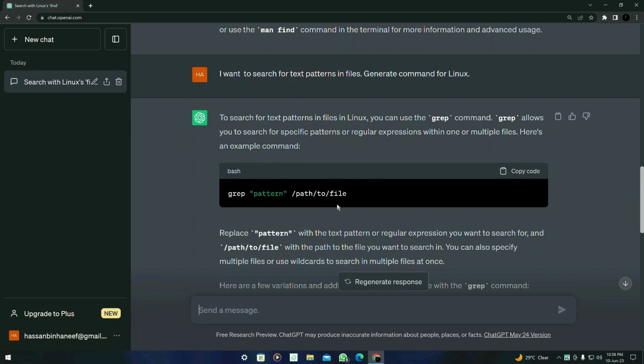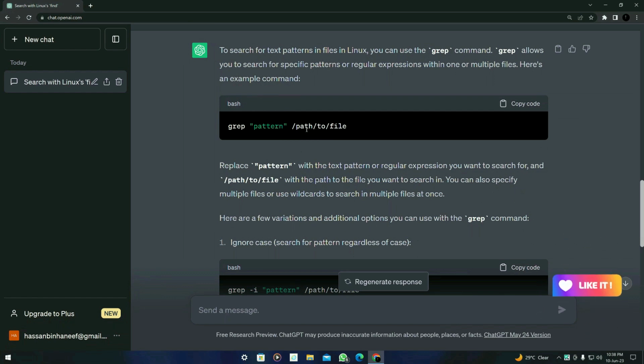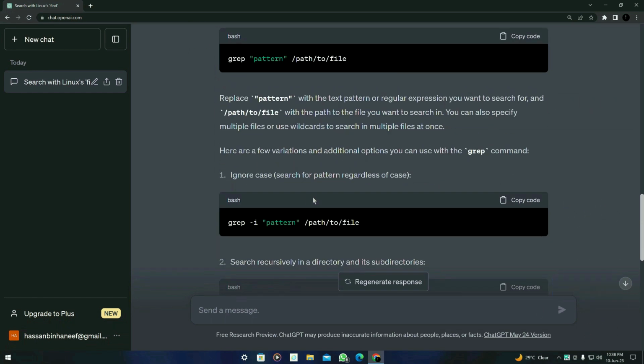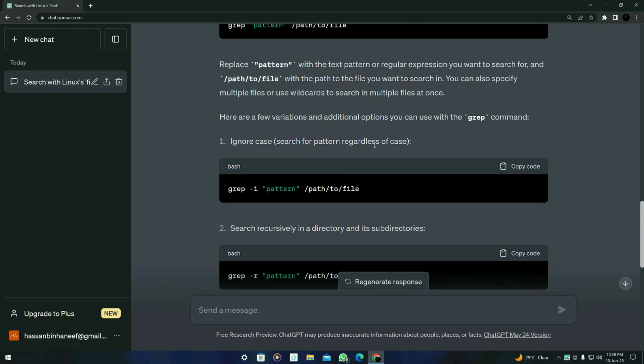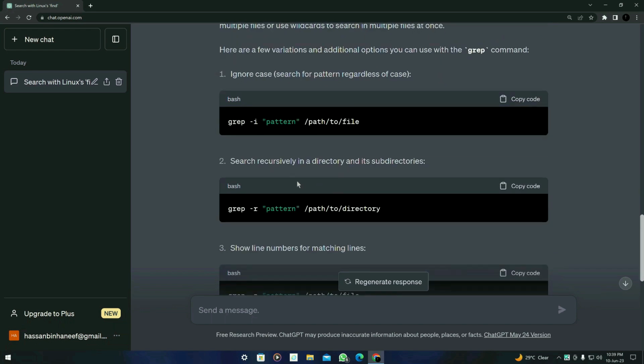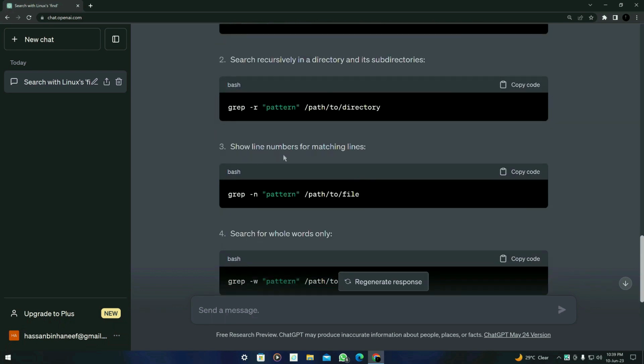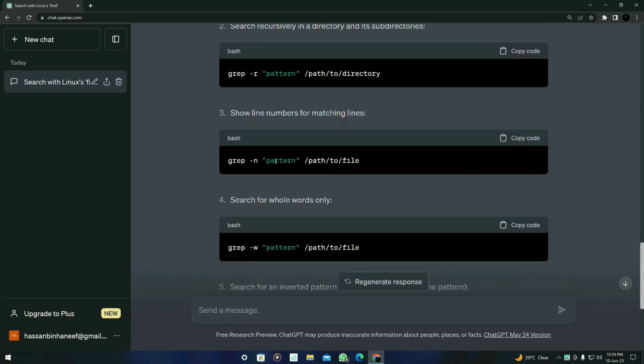If you want to search for a specific text pattern in a file, you use grep, then the keyword, and then the path to the file. This is just a simple command, but if you go for some variation, ChatGPT also generated that. The first variation is to search for a pattern regardless of case. If you want to search recursively in a directory and its subdirectories, then go for this. And if you want to show line numbers for matching lines for the specific keyword, then copy and paste this code.